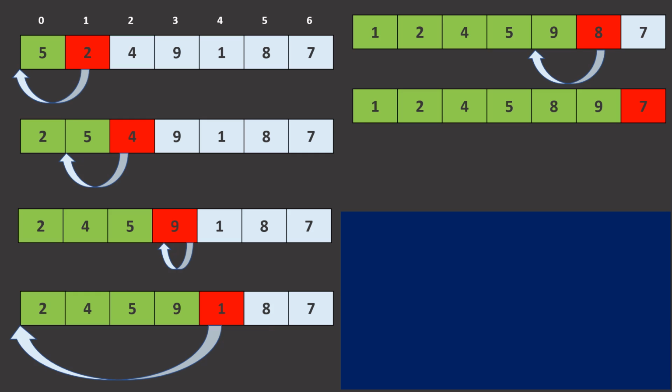Now the last element is unsorted, so you'll take key as 7. So 7 will be compared with 9 and you'll find that 9 is bigger, so 9 will move one position right. Then 7 will be compared with 8 and you'll find that 8 is also bigger, so 8 will move one position right. And 7 will be compared with 5 and 5 is smaller, so 7 will be inserted there itself.